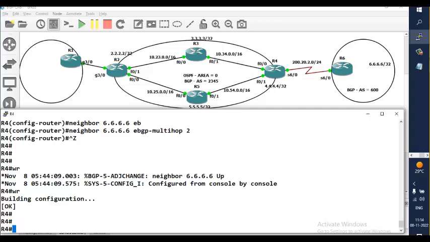Otherwise, it may work, but confusion will always be there between these two routers. See, when I say EBGP multi-hop, you know very well, I'm focusing on outgoing TTL, whereas TTL security is opposite.